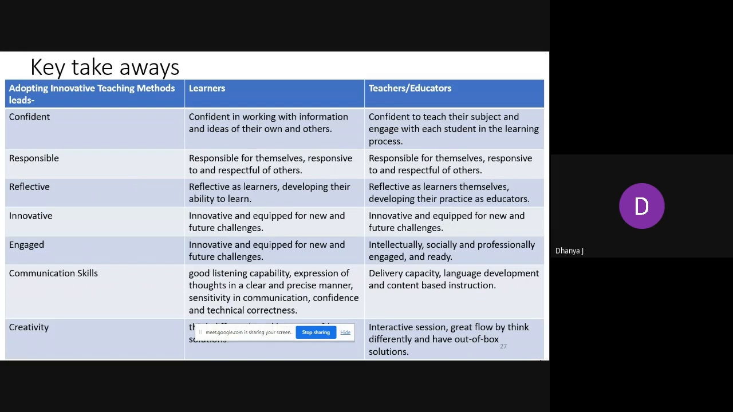So key takeaways from today's session: if we adopt innovative teaching methods, what will happen is competency level, that is, the learner will get more confident in working with information and ideas of their own. What the teacher or educator will get is confidence to teach the subject and engage with the students more than the traditional approach. And the next point is responsible, that is, learners are more responsible for themselves.